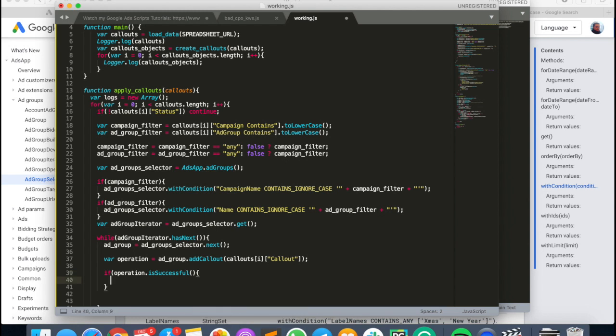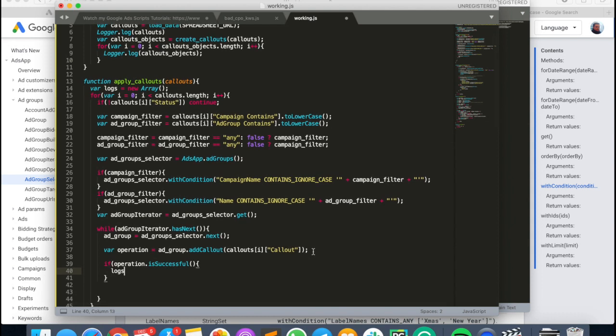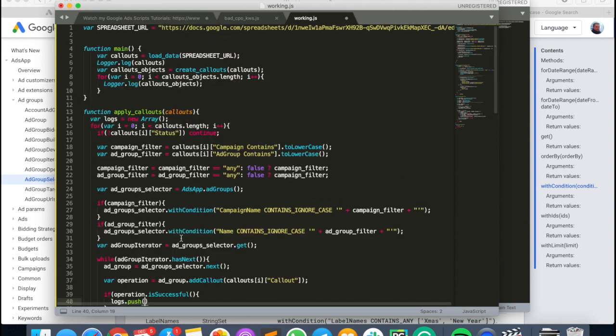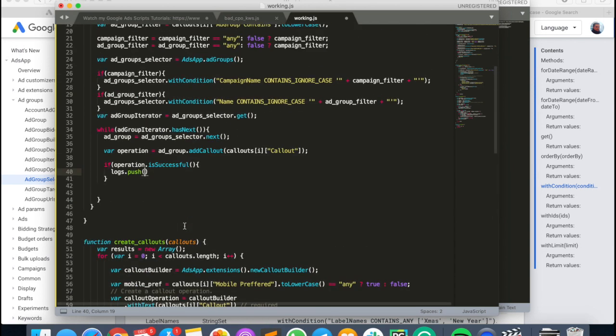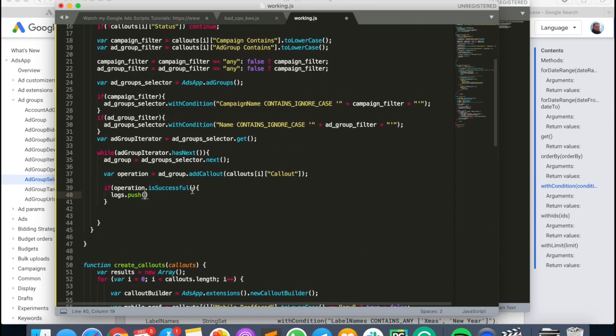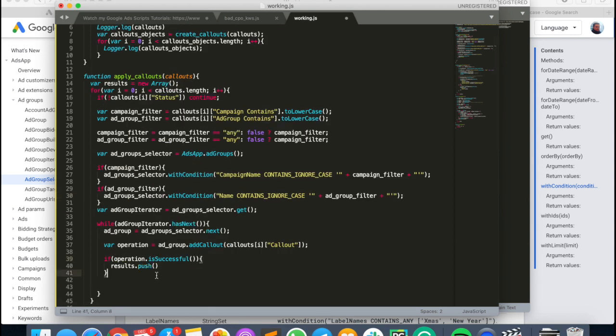Why is the keyboard not listening to me today? Then logs.push. Why is it green? Should not be green. Okay, this is correct. Forgot one bracket here, one parenthesis. So logs push, and we're going to push the result.